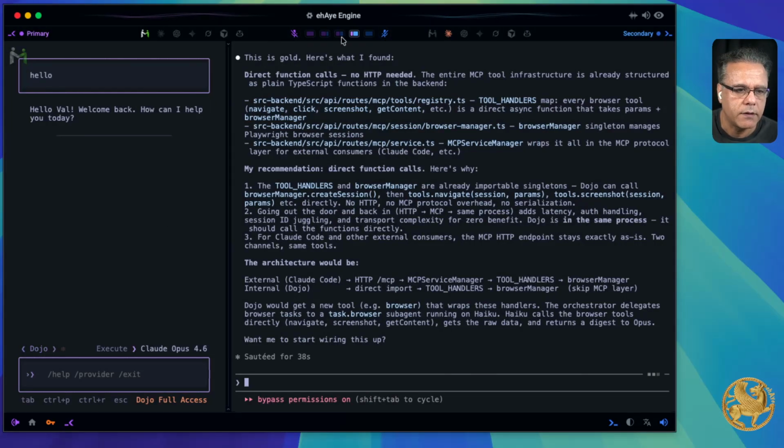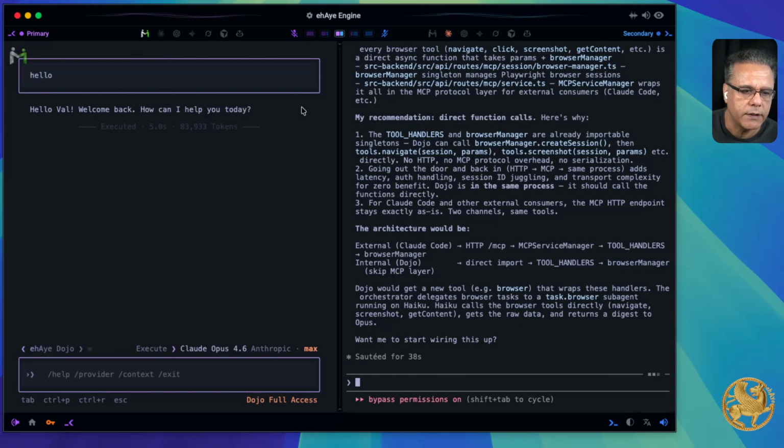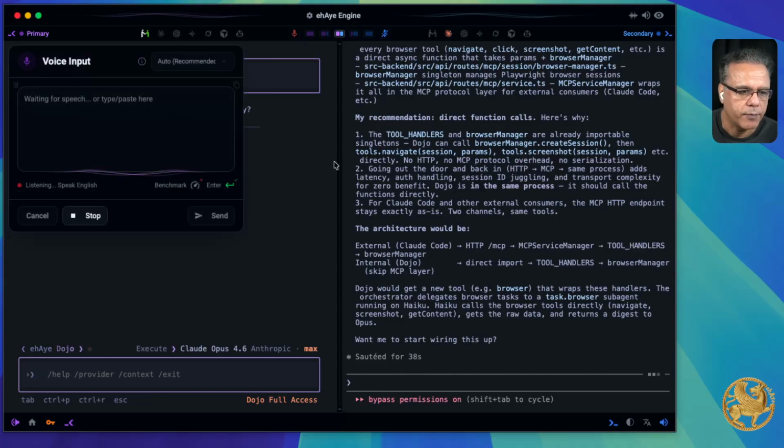Here is the beautiful interface. Watch this. This is Claude Code on the right side, and this is ehAye Dojo on the left side. Let's talk to both of them in one shot or one at a time. Let's do that. I'm going to bring this up. I'm going to get the benchmark going.